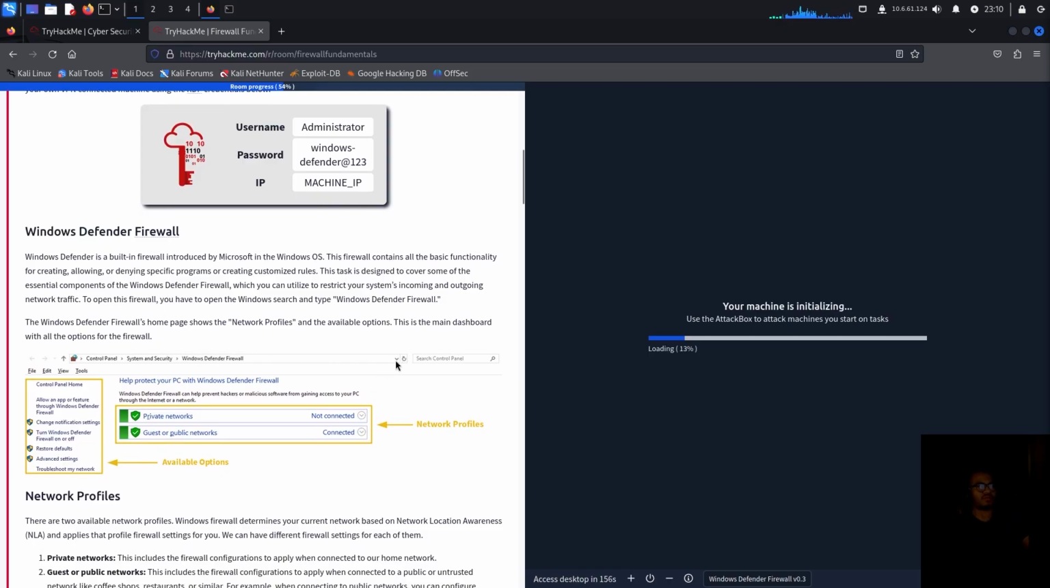Windows Defender Firewall. Windows Defender is a built-in firewall introduced by Microsoft in the Windows OS. This firewall contains all the basic functionality for creating, allowing, or denying specific programs or creating customized rules. This task is designed to cover some of the essential components of the Windows Defender firewall, which you can utilize to restrict your system's incoming and outgoing network traffic.